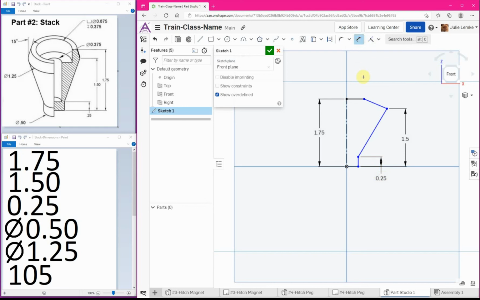Okay, the next one I'm going to add in is this bottom dimension. I'm going to click on the corner, click on our center line, and scoot it over. Remember, if you have it on this side, you're just going to do whatever number I just said divided by 2. So click here, and then we can type in our 1/2 inch, which is 0.5.